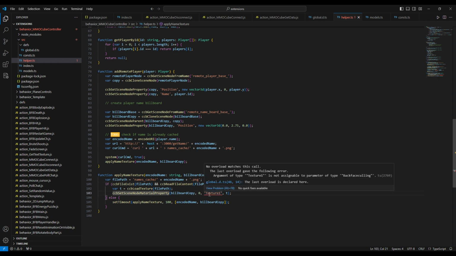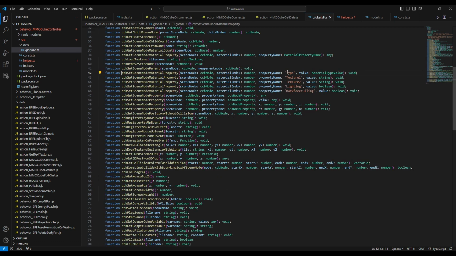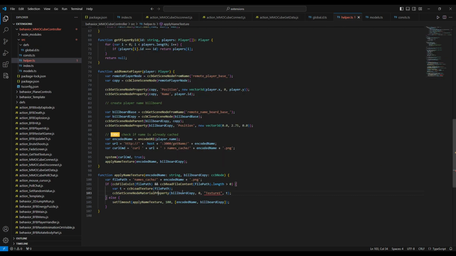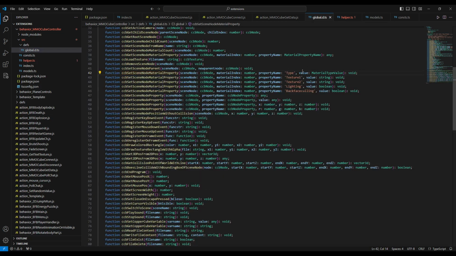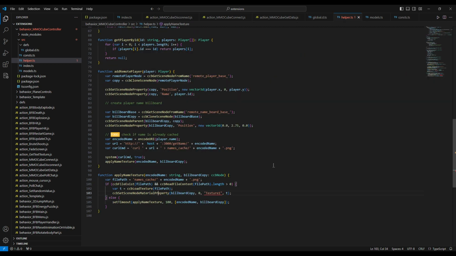And not material property type name. What? Texture one. So here it is. Okay, I guess it's just because I have this definition wrong. So let's just do it like that for now. I'm not quite sure, but it's an issue with definition, obviously, because this one was working.